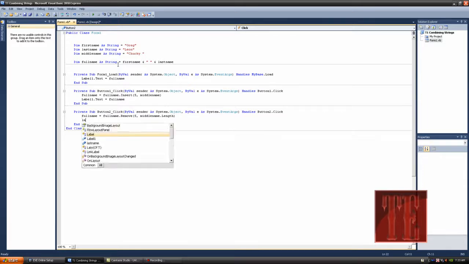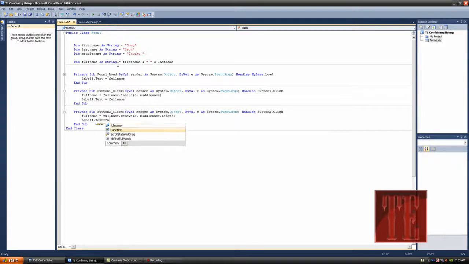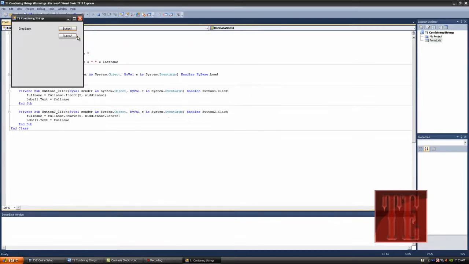And then we're going to put label1.text equals full name. Let's try the program again. Greg, Chucky, Leon. Greg, Leon. Alright, now we got that right.